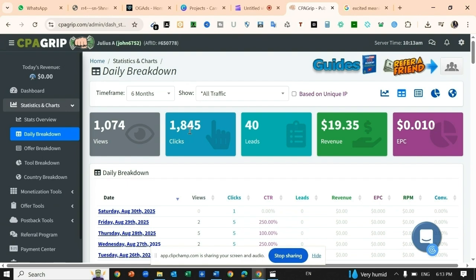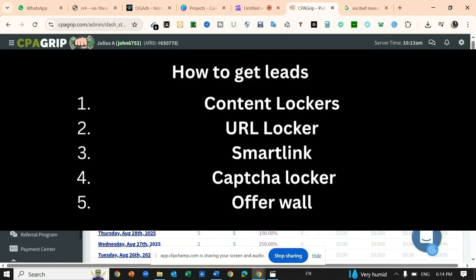There are various ways you can get traffic through CPA, and because of this video, there are tools like content locker, URL file locker, smart links, capital locker and offer wall. So there are a lot, depending on the type of network you choose to work on.